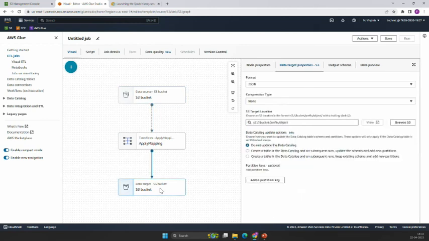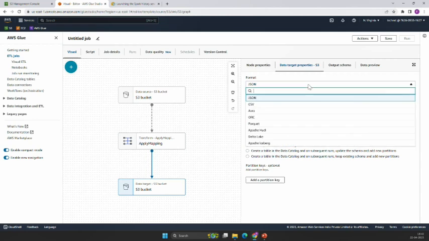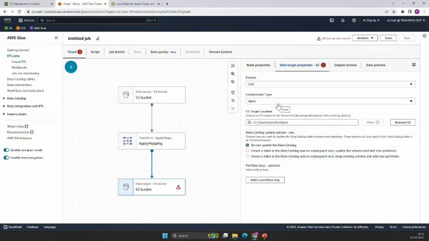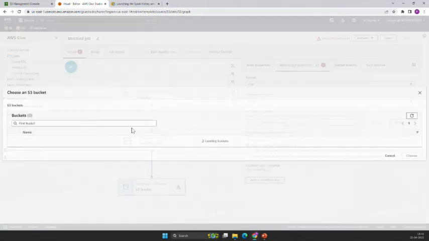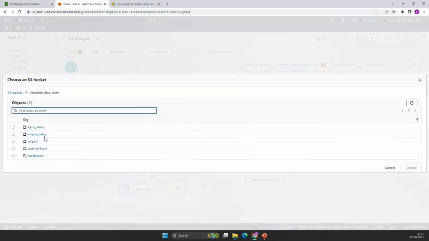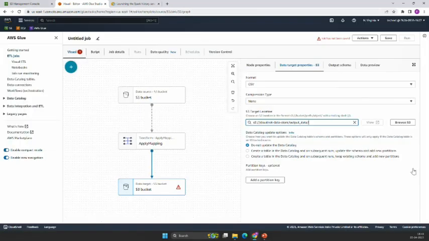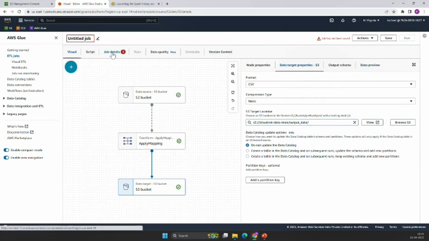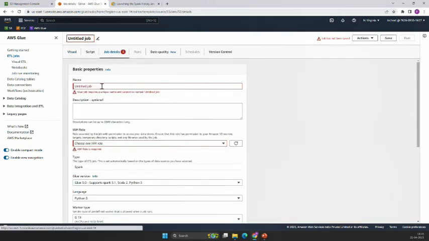Let us move on to the target config. We want this to be output in the CSV format again, and leave the compression type as none, and choose where we want to write our output. Go to the bucket and select our output directory. And then let's hit save. Okay, let's go to job details and then fill in the details.